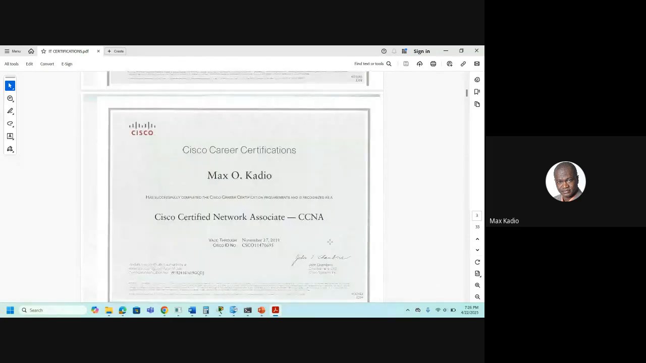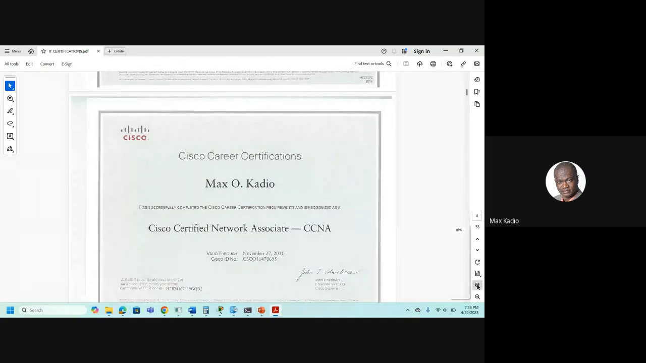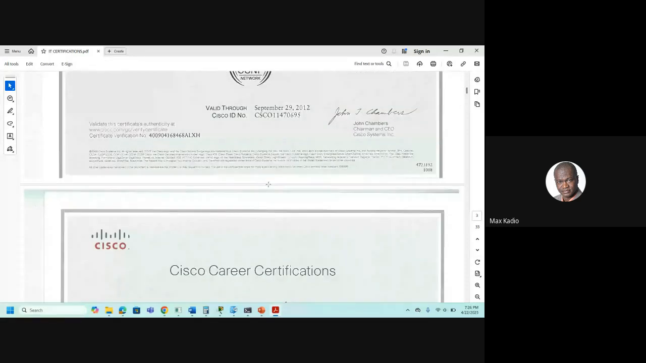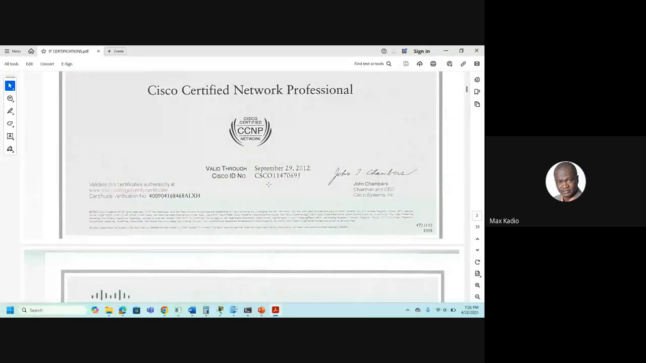It's valid for 3 years. Every 3 years you must redo. You see, this one expired in 2011. You want me to do it again? I'm tired. The knowledge is there, it's only that paper. But it's still valid when you apply for jobs. It's still there. It's fine, it's okay.